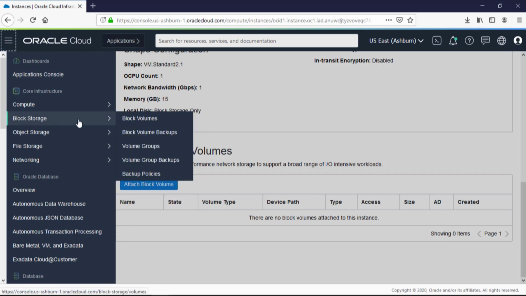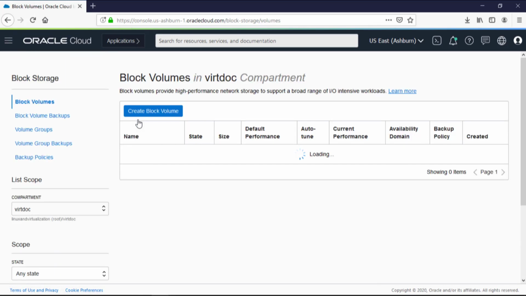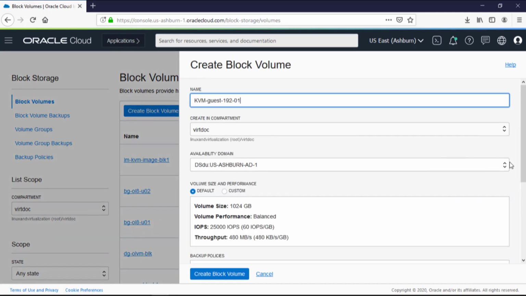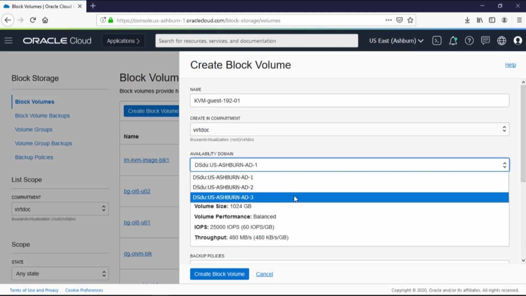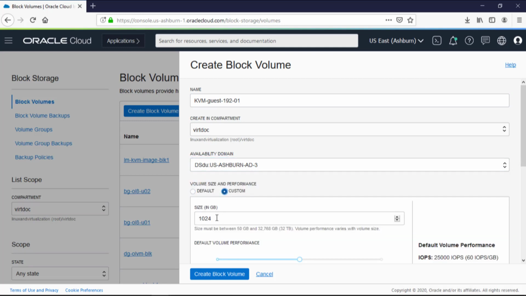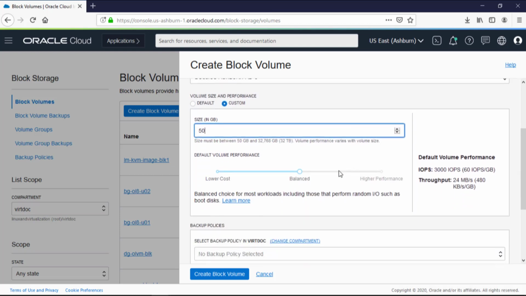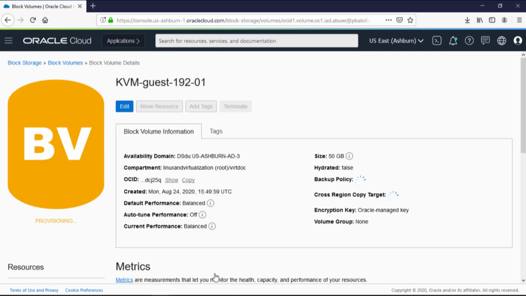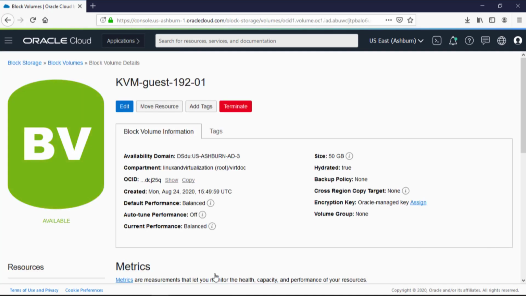Before attaching, I need to create a block volume, so I'll select Block Storage from the hamburger menu, then click Block Volumes. I'll click Create Block Volume and give it a name of KVM-guest-192-01. I'll create this in AD3 just like I did with my instance. I'll change the size to 50 gig for this demonstration. And I'll click Create Block Volume. After a few seconds, the block volume is available.